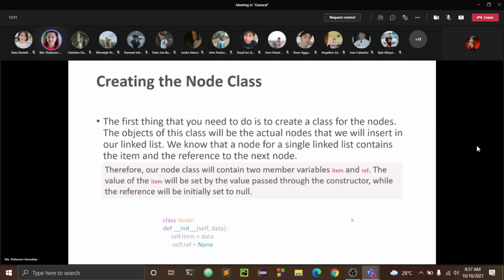The first thing you need to do is to create a class for the nodes. As you can see, class Node. Then the objects of this class will be actually nodes that we will insert in our linked list. We know that a node of a singly linked list contains an item and the reference of the next node. So as you can see, self.item is equal to data, self.ref is equal to None, because this already represents the data and the next node. So this is how you're going to represent or create a node in Python.